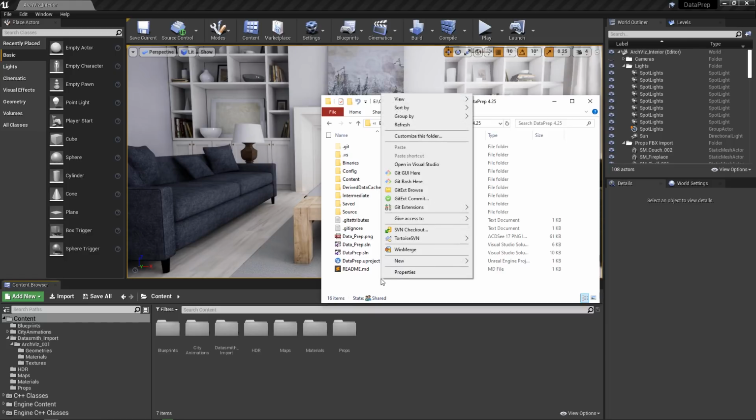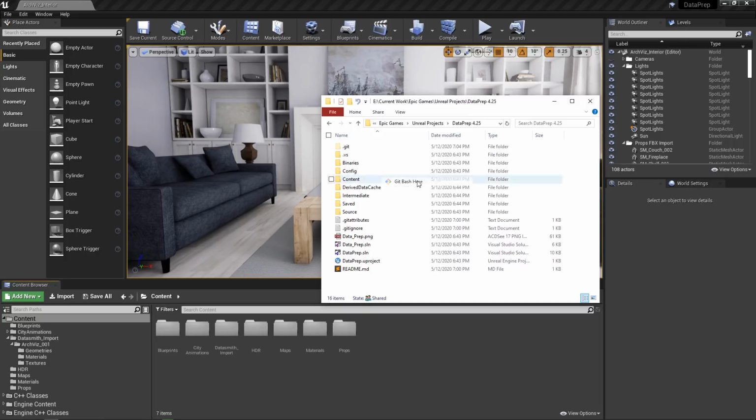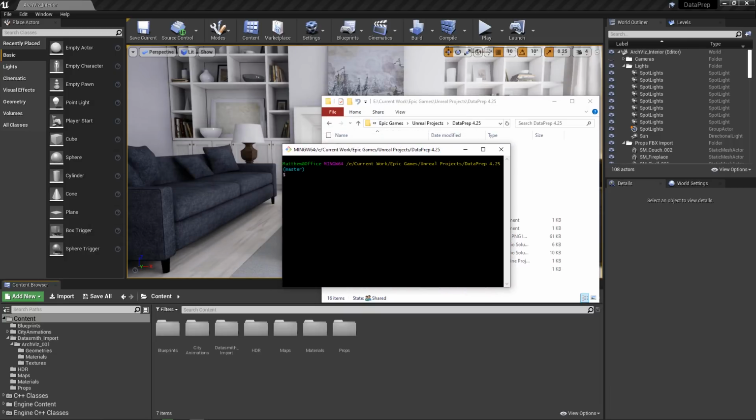We can right-click in the project folder, and as long as you have Git installed on your computer, you can select Git Bash Here from this menu. And this will bring up the Git Bash window. Let's look at some of the commands that we can do in here for Git.